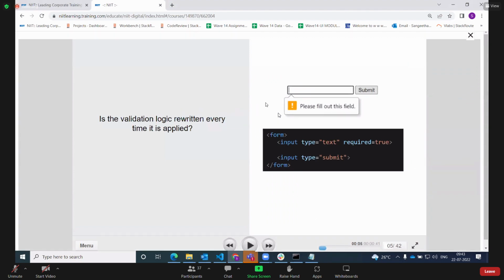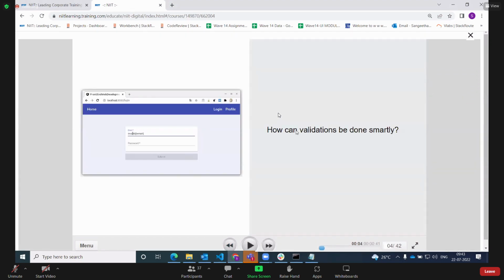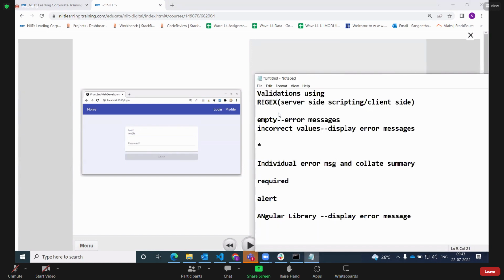Again, I'm repeating, I'm not asking the ways how we are achieving it. We are in front end, user interface module. Here the question is, how can we do validation smartly? We can do it in these ways. I can display an error message, or I can give this asterisk red color notation. I can collate all the error messages in a summary, or I can give an alert box saying the data is incorrect. Or at the least, I can use a library also and display an error message.